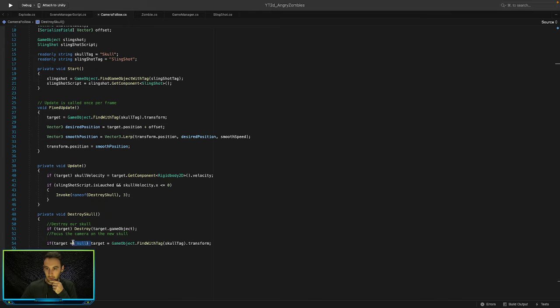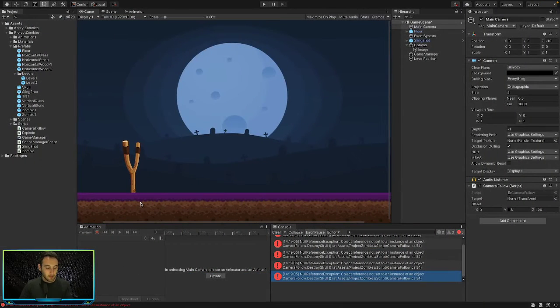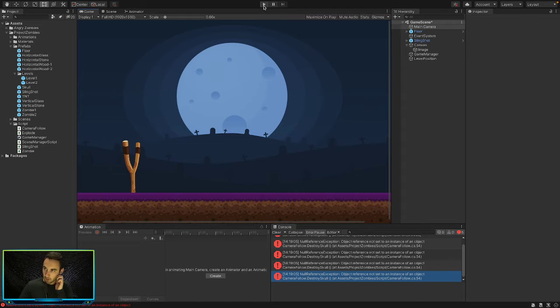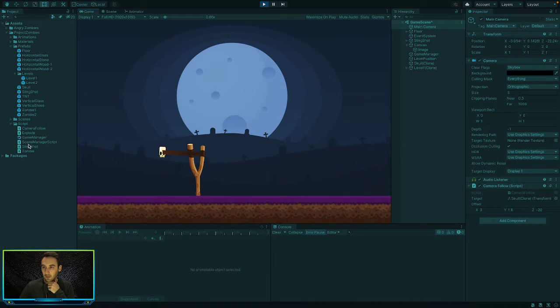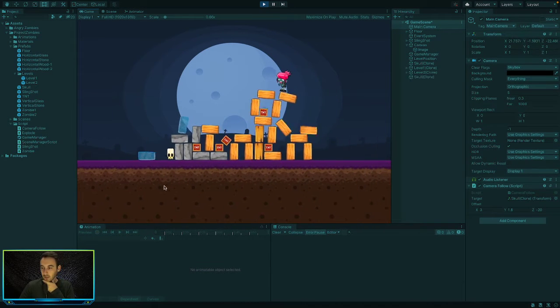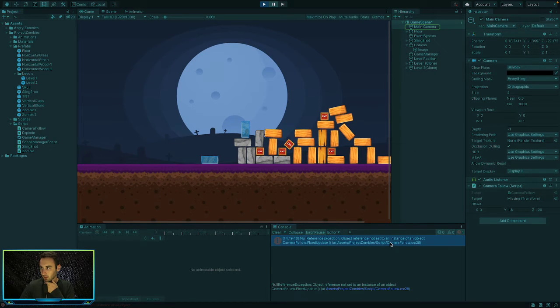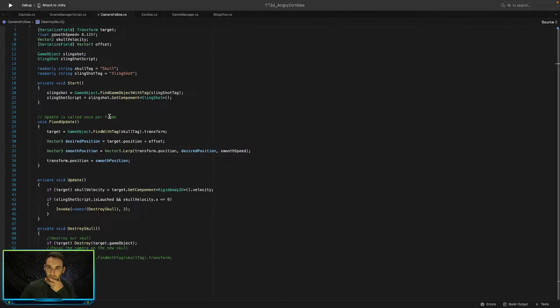Okay, so first of all, let's go ahead and comment out the destroy first, and then we will see if we get any errors. We shouldn't, because we're not actually doing anything yet. So let's go ahead and launch our skull. So actually we probably will get errors now, just because our camera has nothing to focus on. So camera follow line 28, which is here.